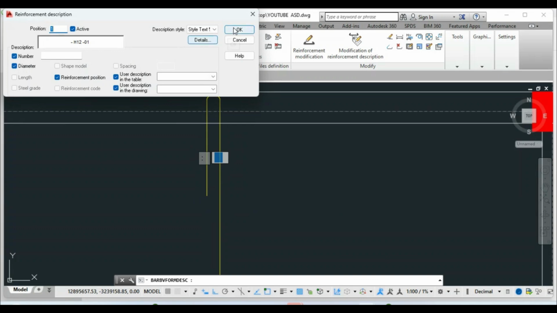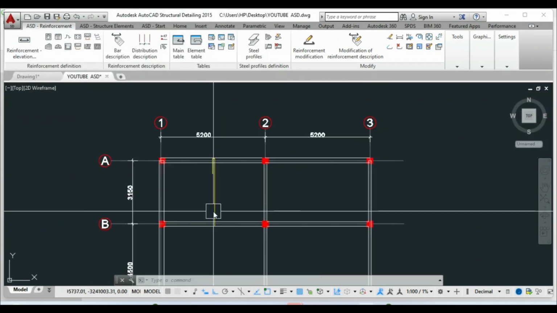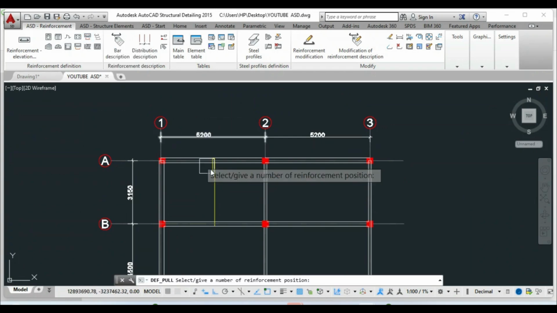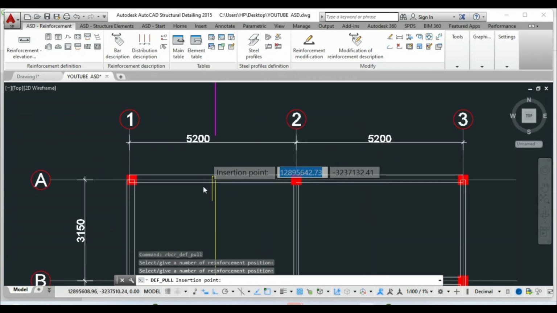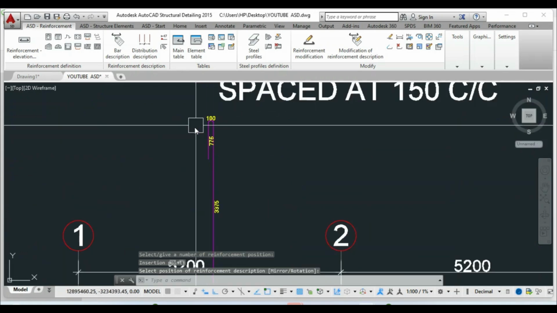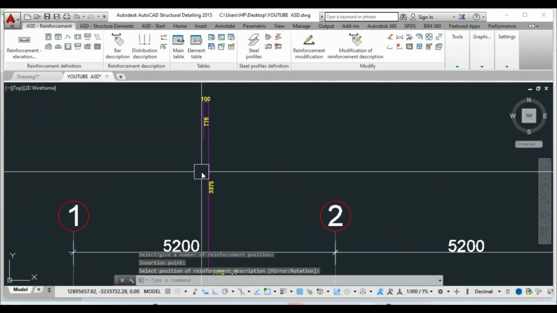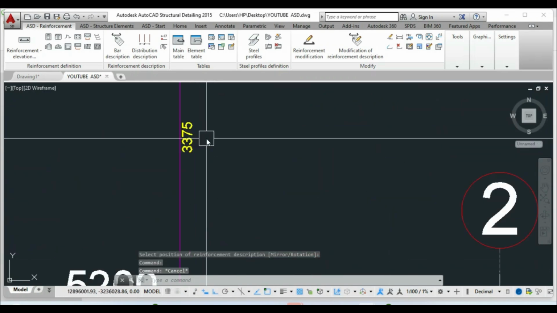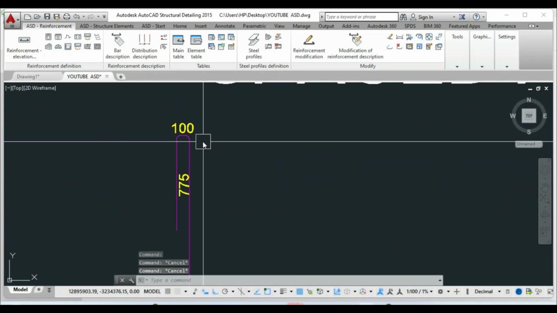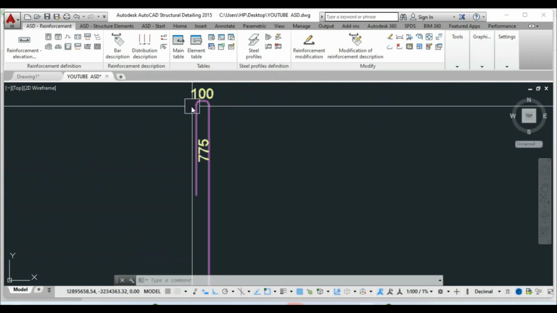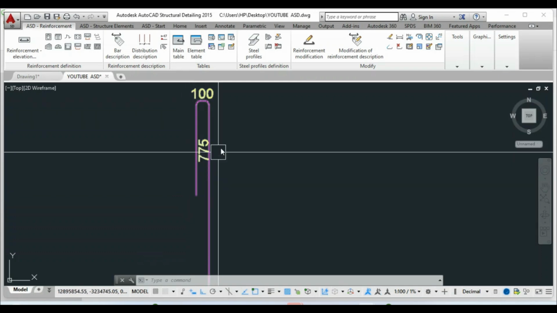enter. Okay, so we can check the dimensions of this bar. To do that, you can click on this button here. Click on it once and select it. You can place it somewhere here. Okay, so that is the length here. So the length of this is 3,375, and the crank portion is 100 mm. This side, the other length is 775 mm.